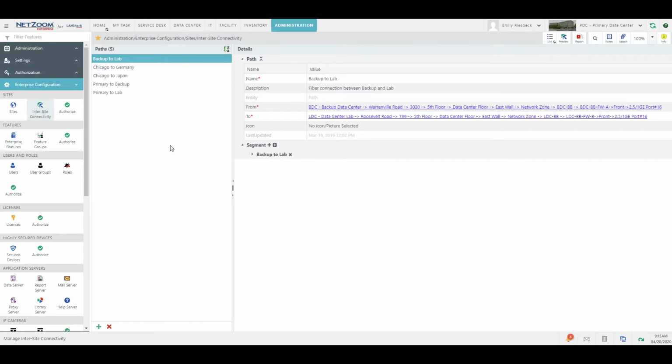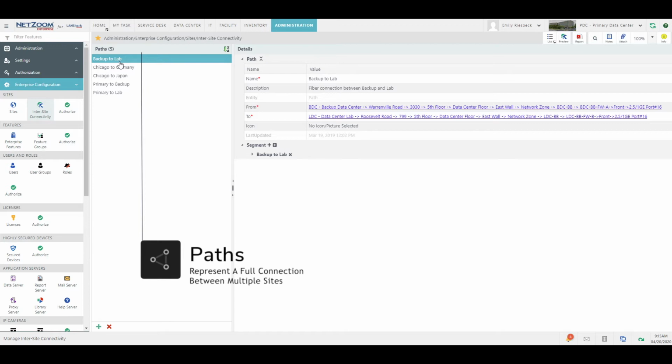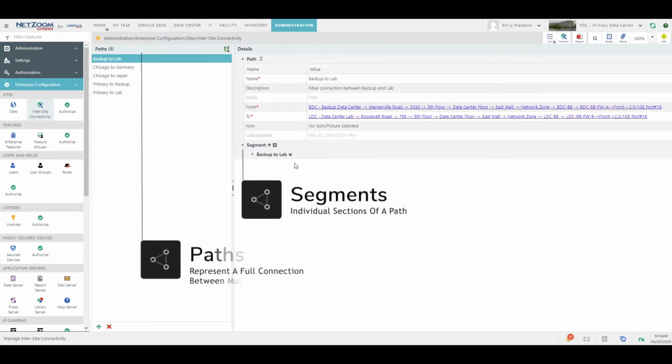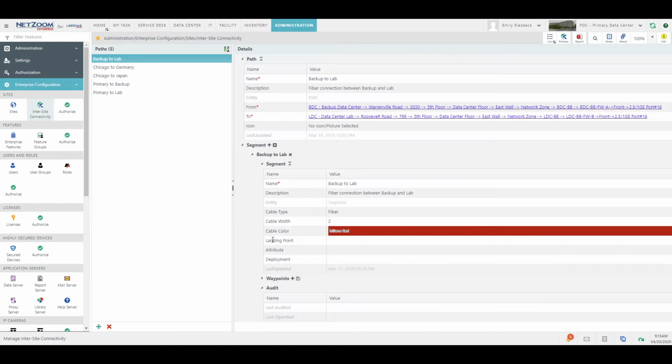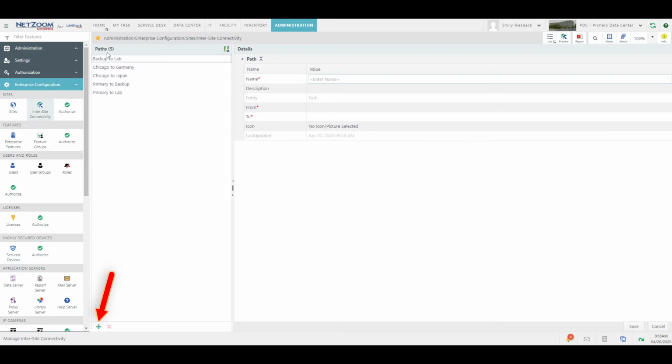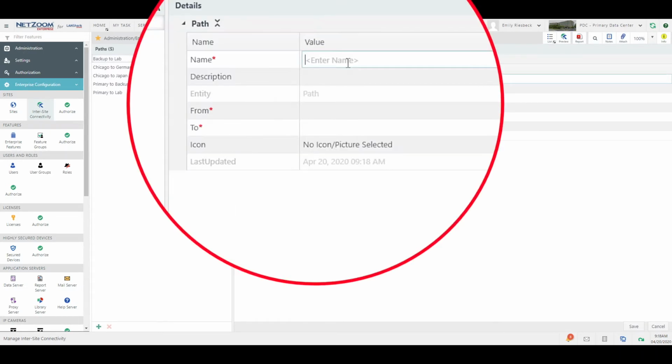Inter-site connectivity in NetZoom is defined by paths, which represent a full connection between multiple sites, and segments, which are individual sections of a path. Paths and segments can be defined using this feature. To create a path between two sites, click the plus icon at the bottom of the Paths pane. A blank form will appear in the Details pane.